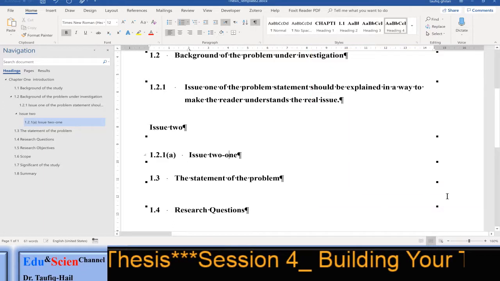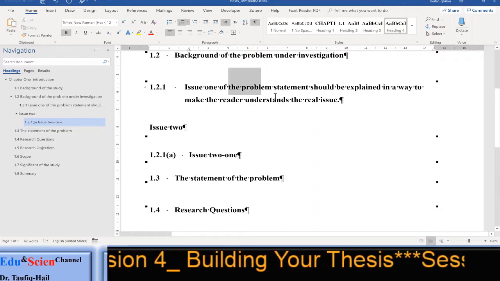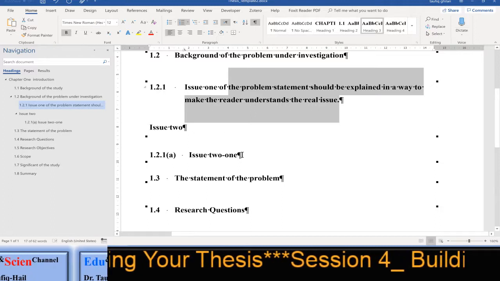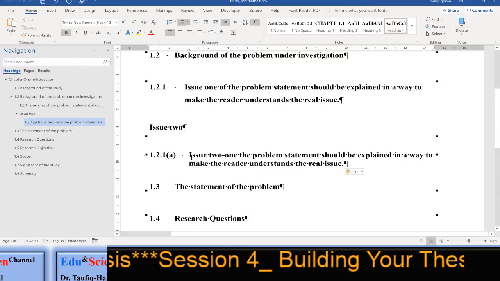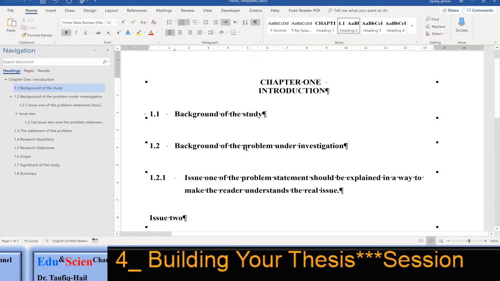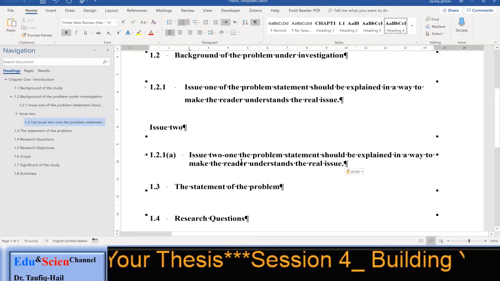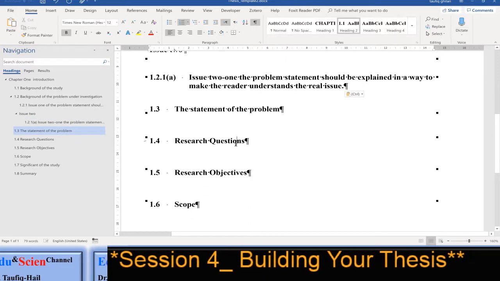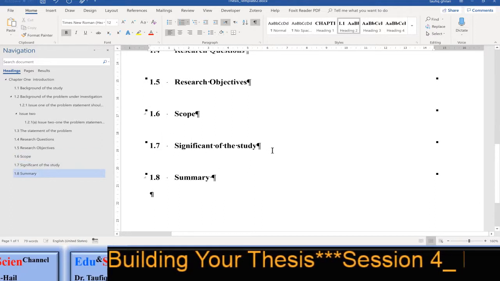We just click OK. As you can see, we can just copy this one and then we paste it here. As we can see, they are aligned together. So this is heading 1, 2, and then 3, and this is number 4. Others, this one is heading 2, this one is heading 2, heading 2, heading 2, and the summary is heading 2, significance, and the summary.